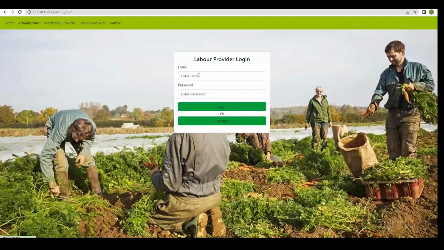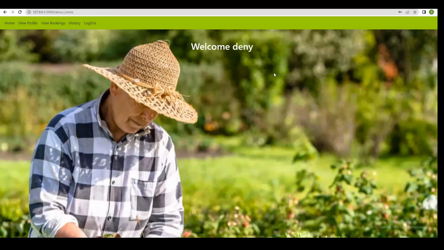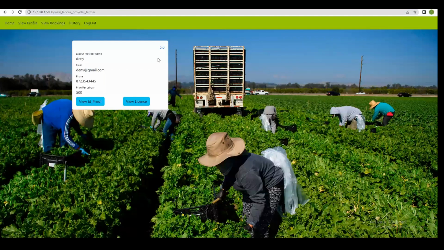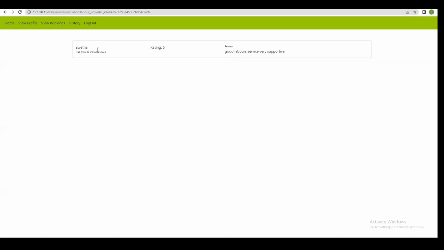After this, the labor provider can also check the rating for those labors, which were added by the farmer. You can view the reviews and ratings in the view profile, their profile. By clicking the ratings and review page, the farmer name will be displayed here with the time. After this, the rating will be displayed and the review will also be displayed like this.